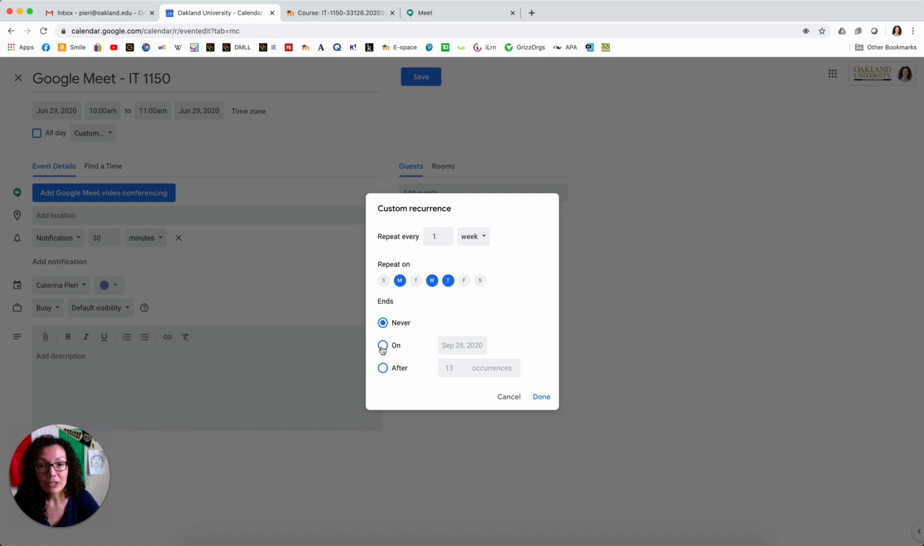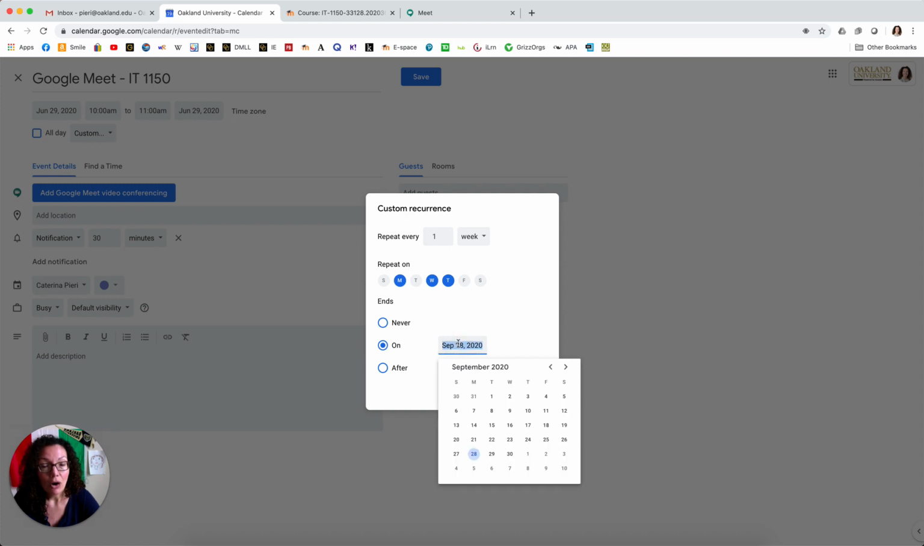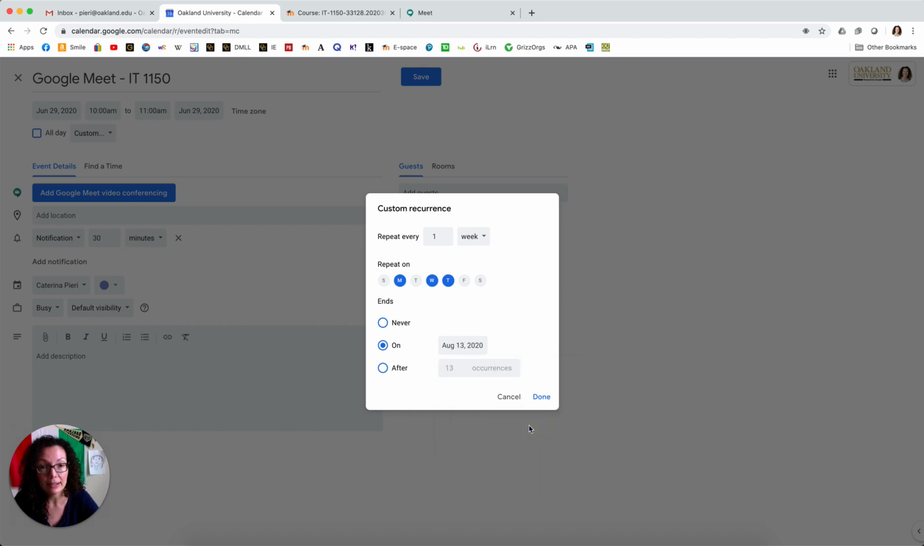And then we know that the semester will end on, so you click on August. Select August. The last day of classes for Summer 2 2020 is August 15. So for us, in this case, our last class will be on Thursday, August 13. So just select the date and then click on Done.